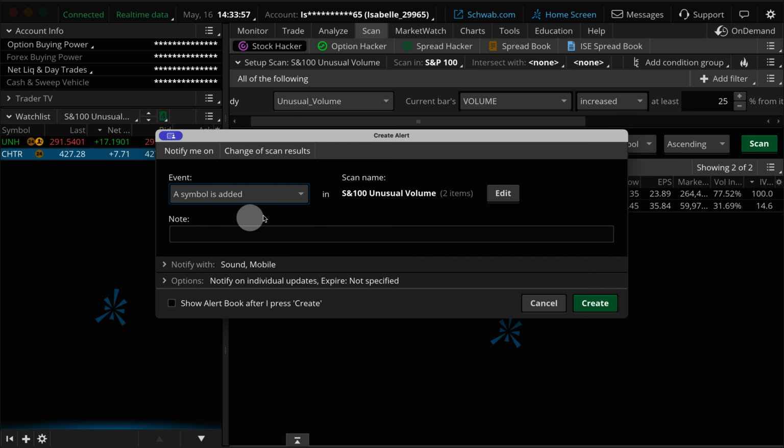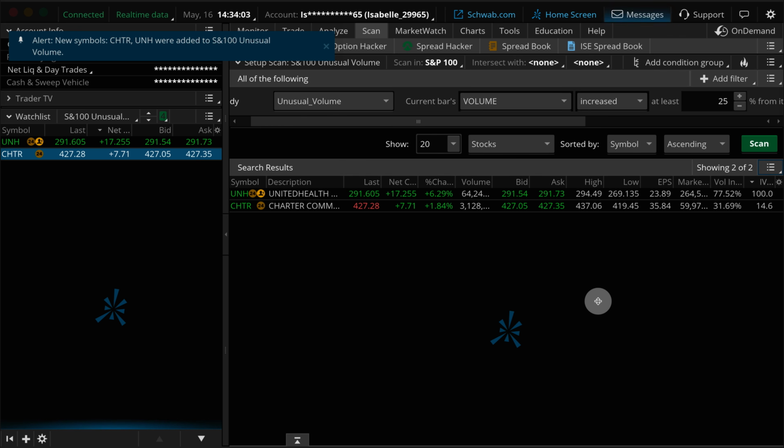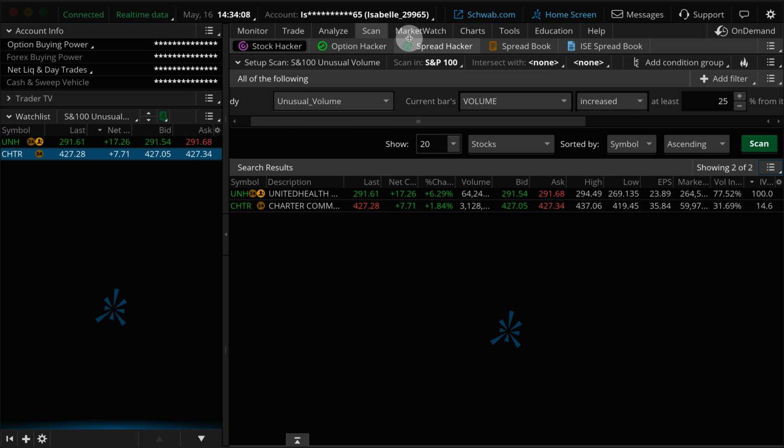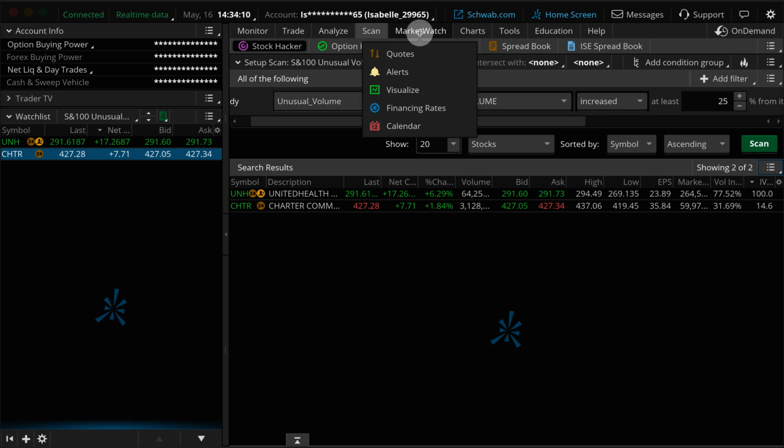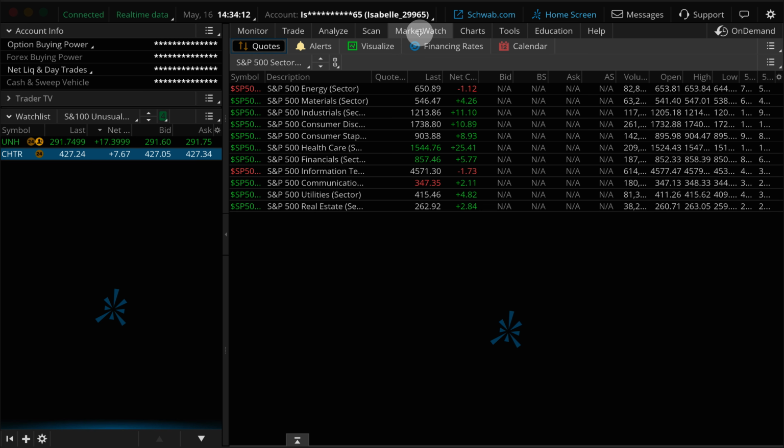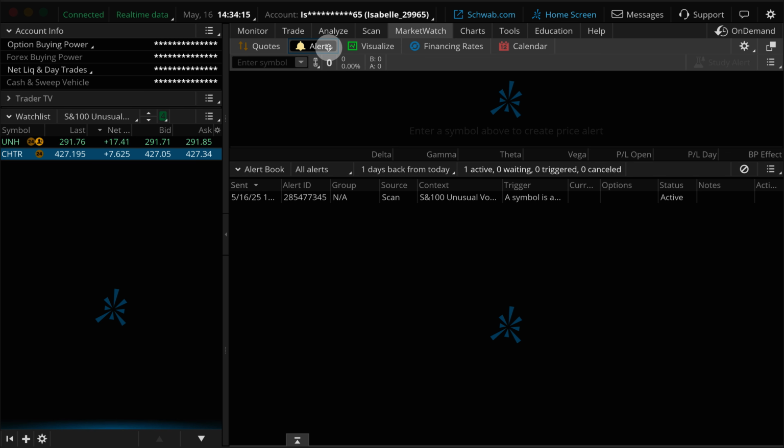We're going to stick with a symbol is added, and we can see it's scanning in S&P 100 Unusual Volume. We'll create that alert. And our alert has already gone off. So whenever we look at our alert menu, that's going to be located in the Market Watch tab. And we can click on the sub-tab Alerts. We'll see that our scan has been created. And we can see that it also says a symbol is added to scan results, letting us know that the alert is already set up and our status shows active.